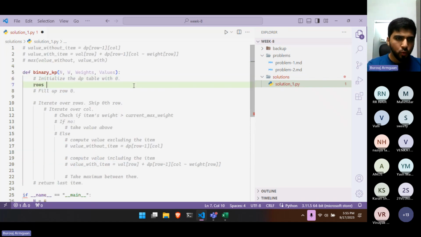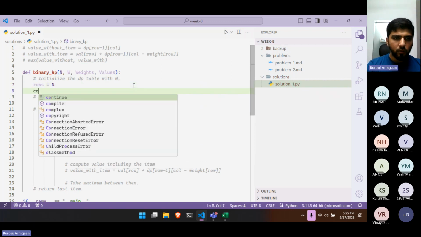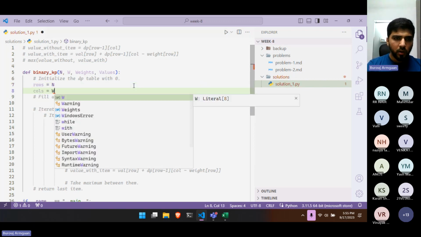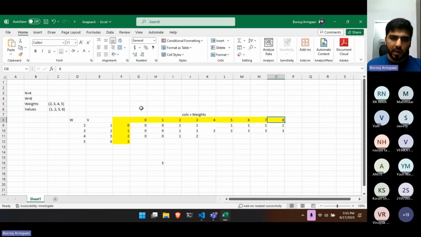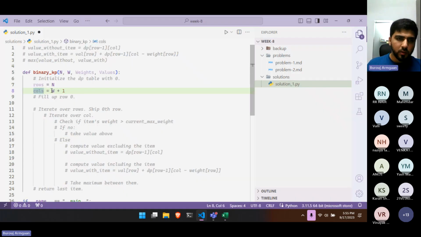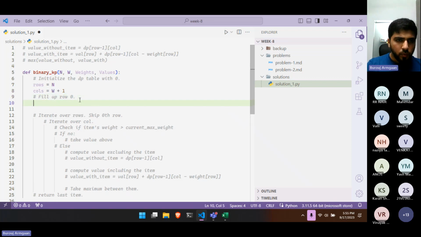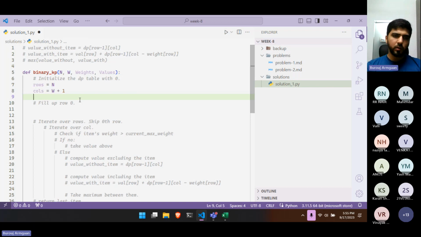So how many rows do we have? We have rows equal to n, and we have columns equal to w plus 1. Notice that we have one extra column. Our max weight was 8, but we also have column 0 initially, which signifies 0 weight. So we have columns equal to weight plus 1. So we initialize the DP table.